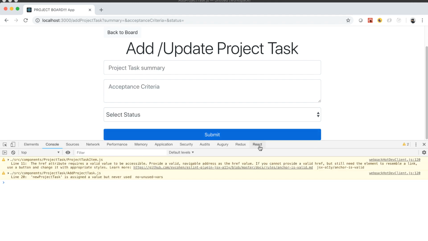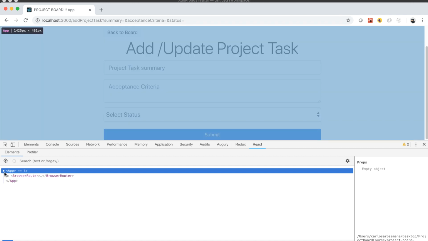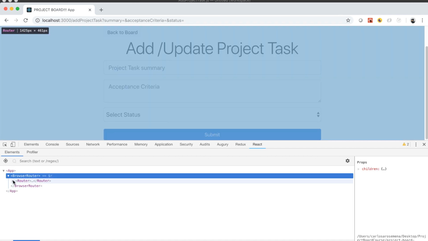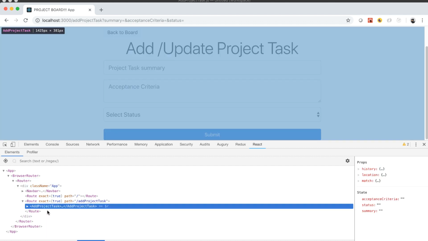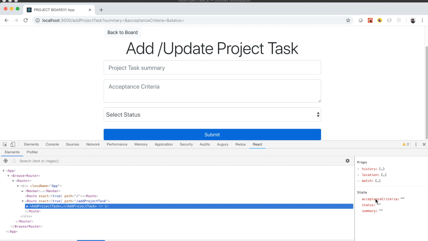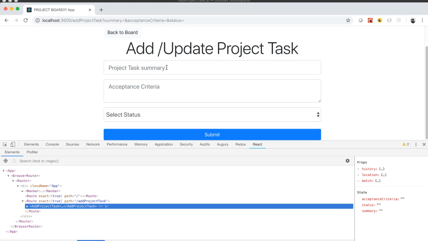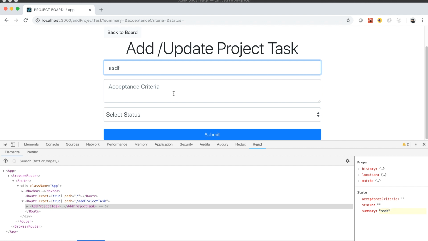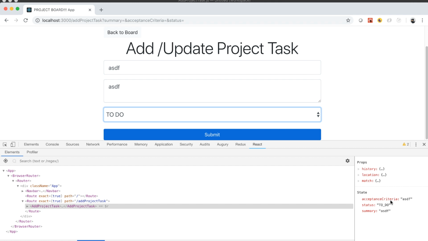Go to your React dev tool, right? And then if you come here and scroll down all the way to the add project task form, and then if you park here, you're going to see again the three parameters that we're assigning as blank. So this corresponds to this, obviously, over here. And then when I start typing on summary, you see, and on status, and here you see how the state changes. Now whenever we do onSubmit, then what we pass on to the server is whatever's in the state, which is right here.